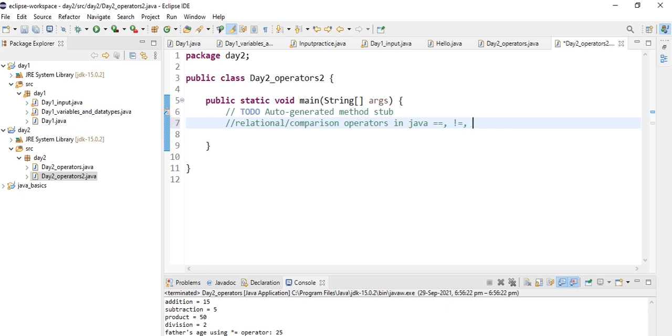And another one is less than. That is, this operator checks whether one operand is less than the other or not. If it is less than the other operand, it returns true, else it returns false. And the same with the greater than relational operator. That is, it checks whether one operand is greater than the other or not. If it is greater, it returns true. Otherwise, if it is less, it will return false. So here all boolean values will be returned, either true or false. So now let's discuss in detail about relational or comparison operators.